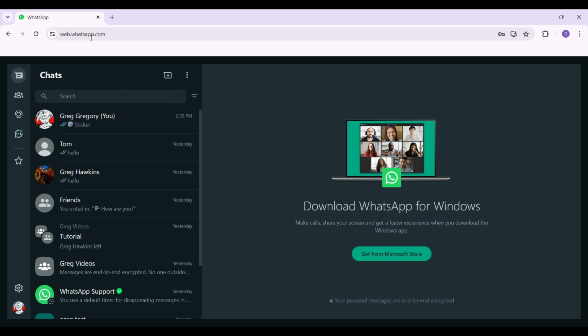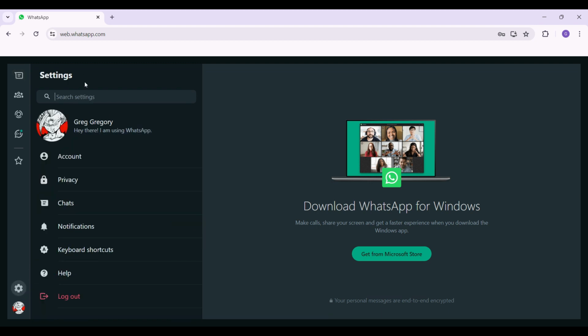Now let's simply look at how to unblock someone. In my previous video, I had blocked my friend Greg. Now I want to unblock him. Here's what we can do about it. At the bottom right above your profile, you will find a gear-like icon that is Settings. Simply click on it. And from here, you will be in the settings page.